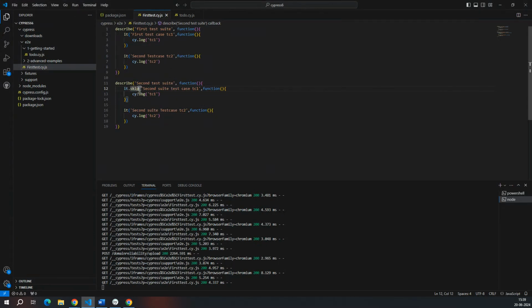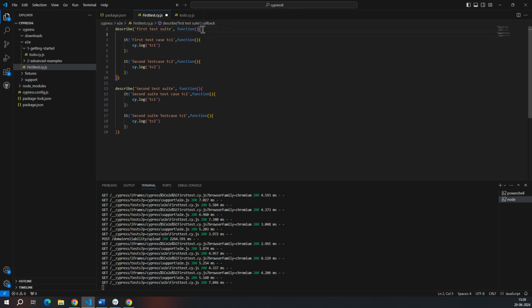We have more hooks available. Let's see those. Now if we go and write, there's a hook, beforeEach.